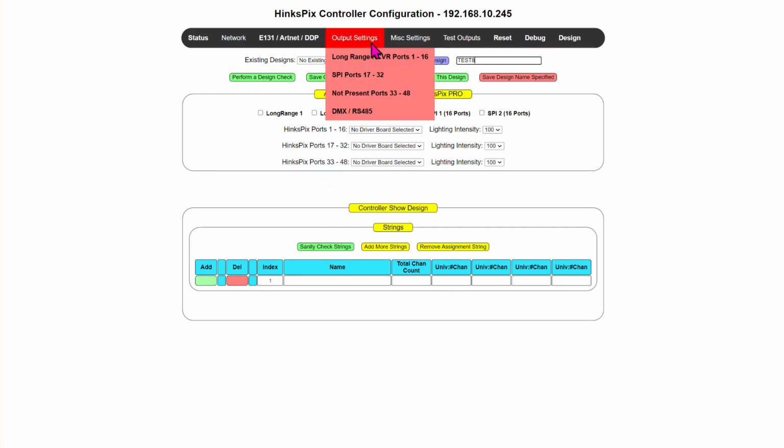Now, you may think that, hey, it should know. I know I have a long range and I have an SPI output, but it doesn't. And the reason it doesn't is because it doesn't assume that you're going to always use this controller. You may take that configuration to another controller. So first thing we need to do is tell it what boards we have.